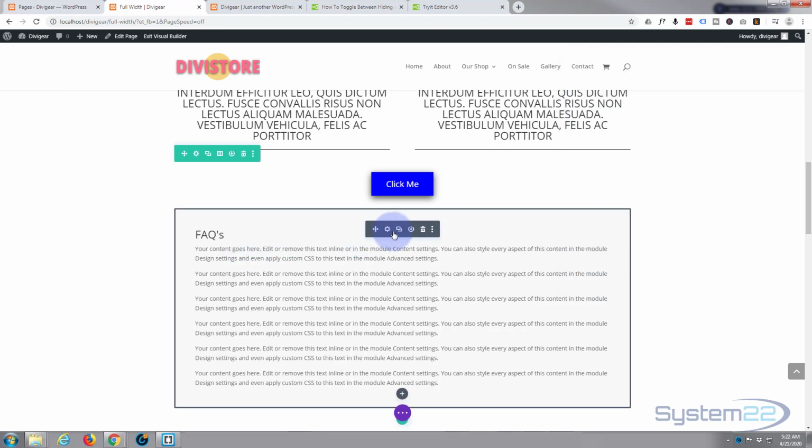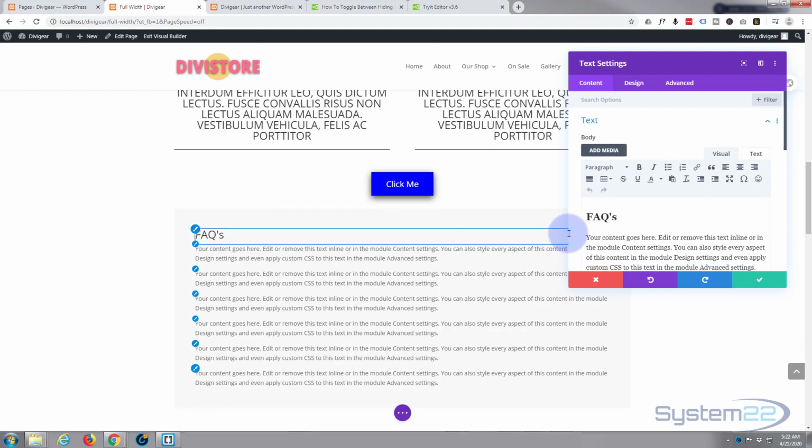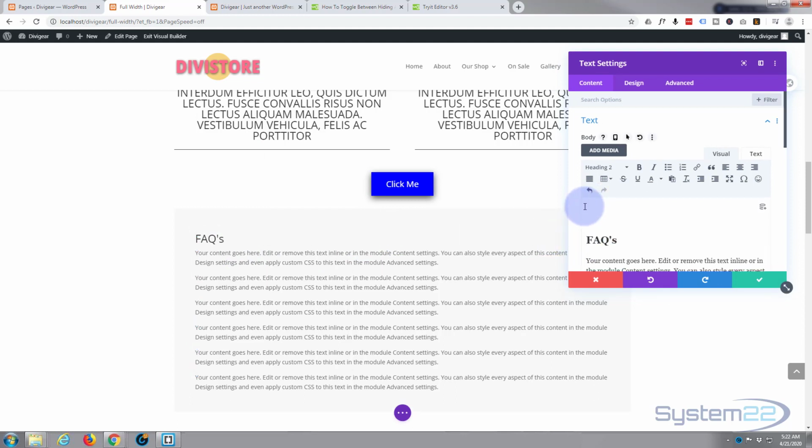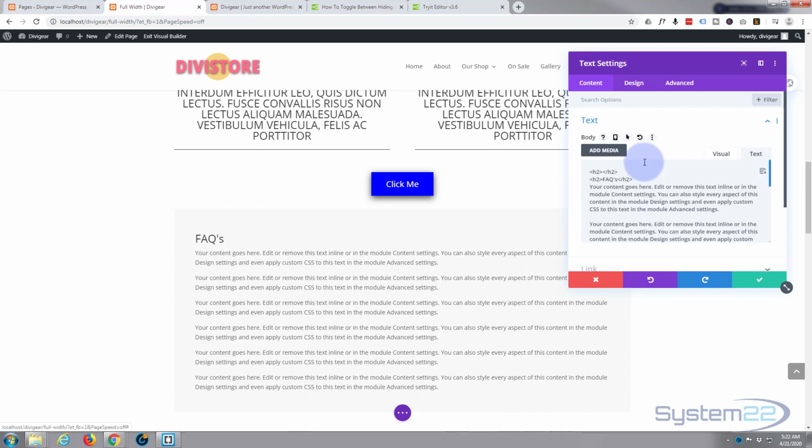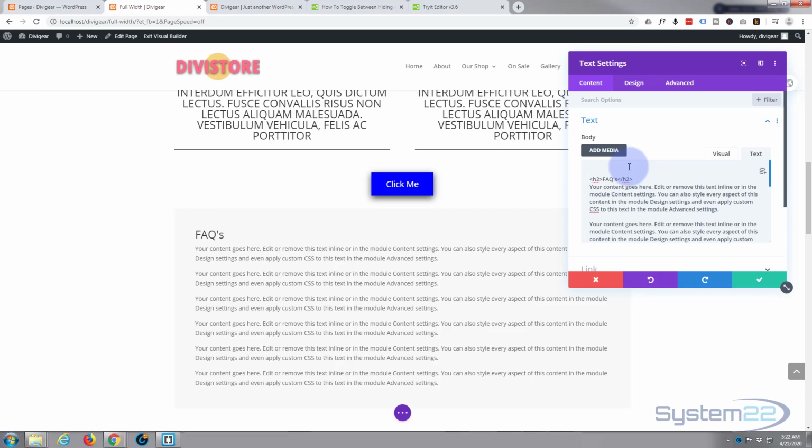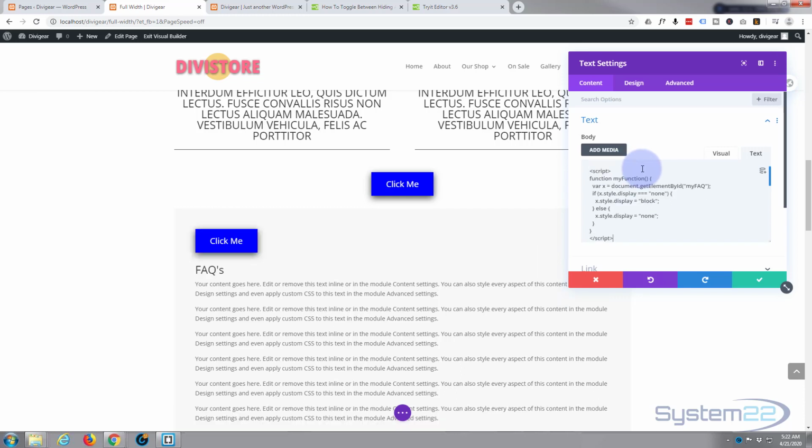I'm going to go back into my text module, and just above my FAQs, I'm going to drop that down one. Make sure you're on the text tab, not the visual. And just above that FAQ right there, where the H2 tags are, you might not have any H2 tags, it might be just blank like that. I'm going to paste in that code we just copied.